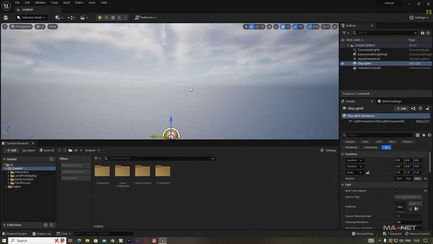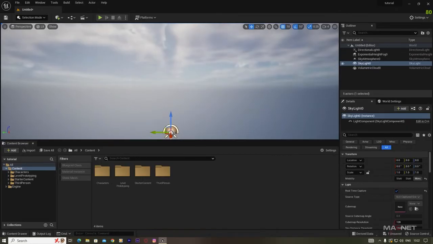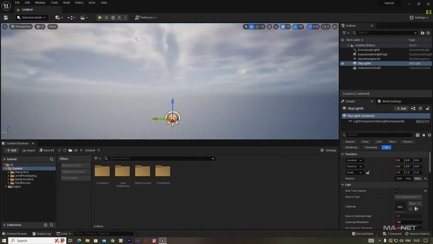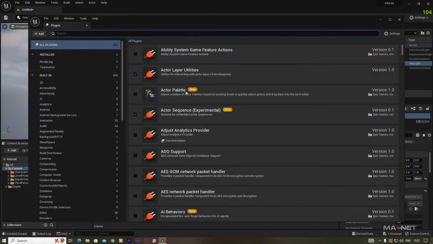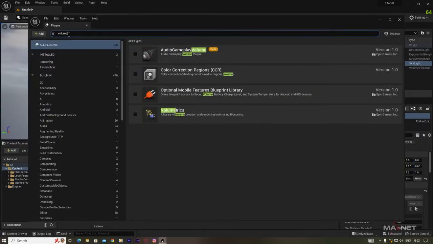Okay, so here we are and you can see that the sky looks nice, but if we're going to use some volumetric clouds, we can also use this. So for this we're going to enable a plugin. First we go to edit and go to plugins. Then we go to the search bar and type volumetrics. And after that you will find this volumetrics plugin. Just enable it from here and also restart your engine.